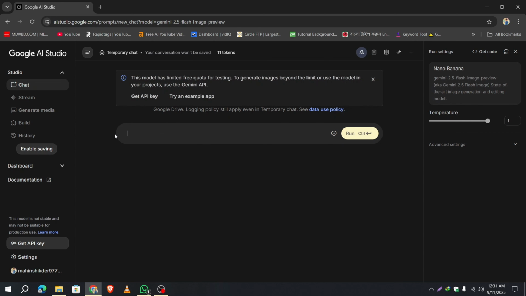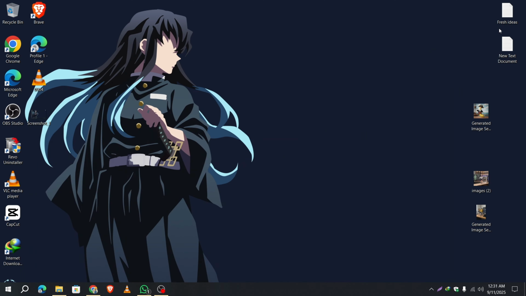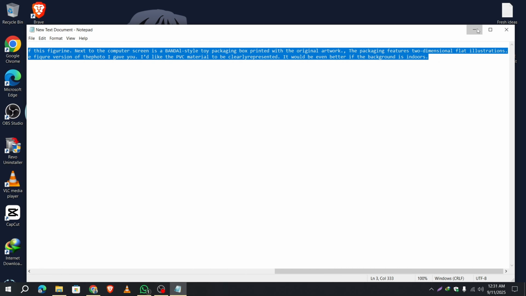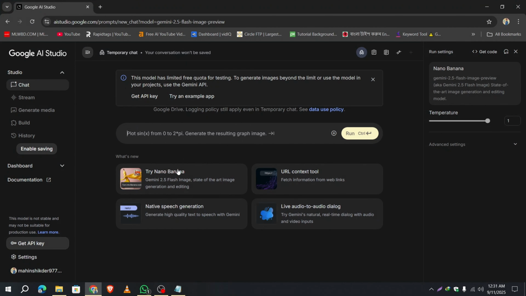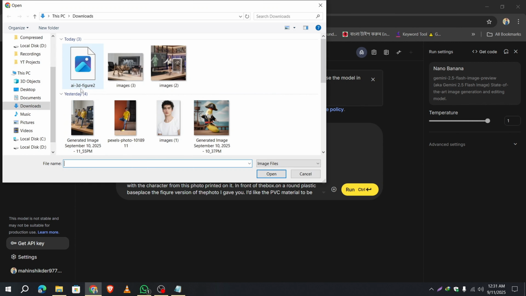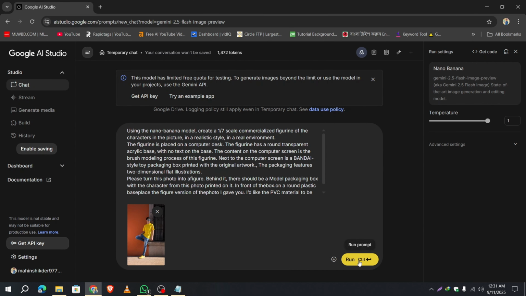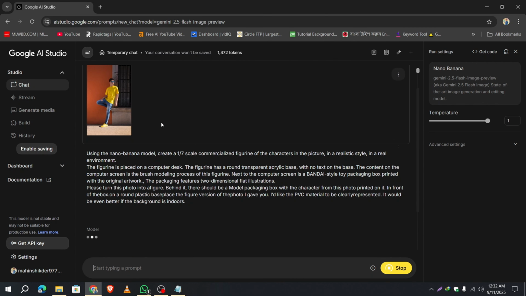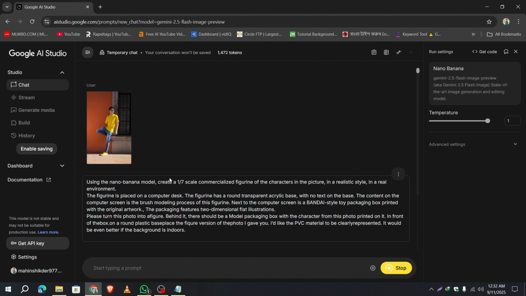Now delete this and paste this command on this browser, and now click on the plus icon and click on the upload image and select an image and click on open. Then click on the run command prompt. Don't worry, I will drop this command prompt in my description.